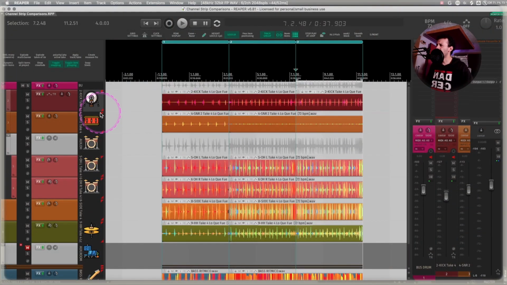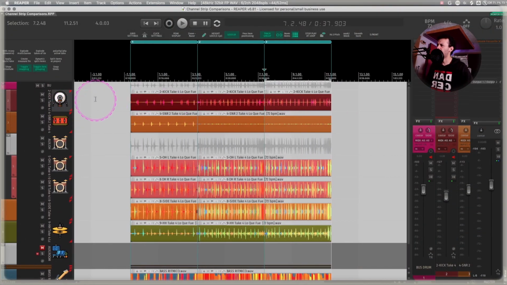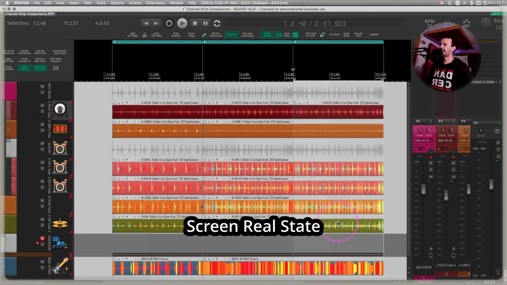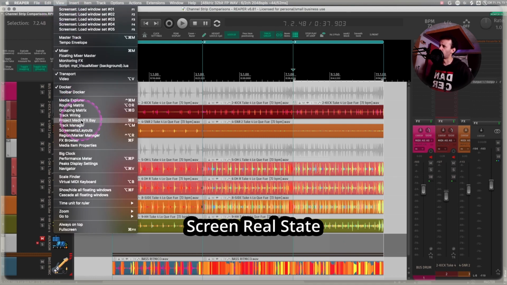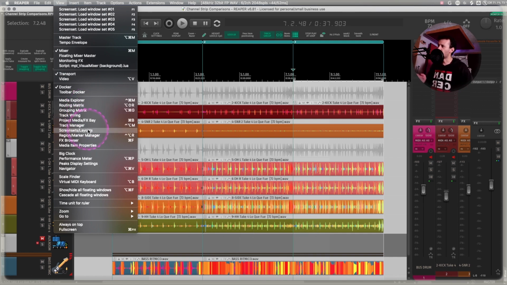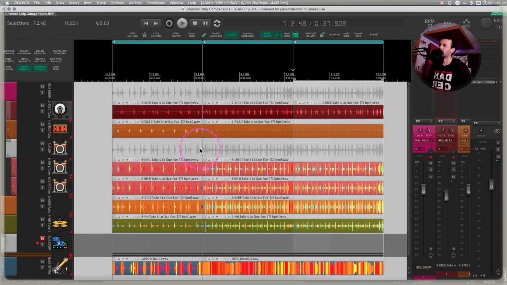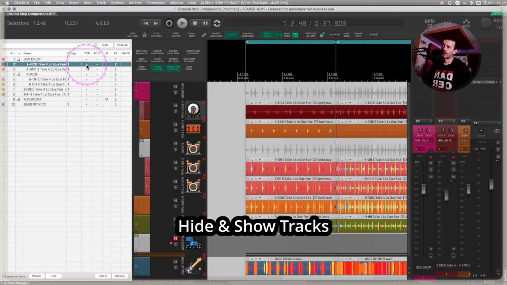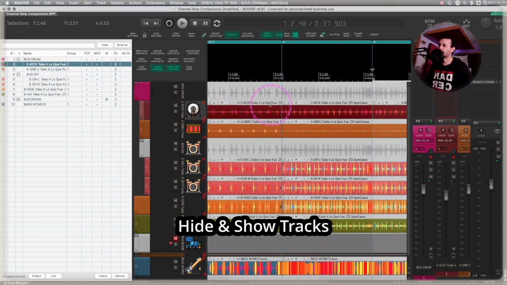Okay, so one of the things that I'm usually thinking a lot about is my screen real estate. So I like to have the height of my tracks as clear as possible. And remember that in the View menu up top, you can look at different menus that maybe you haven't explored thoroughly in Reaper. One of them is the track manager, where you can actually hide tracks that you are not using.